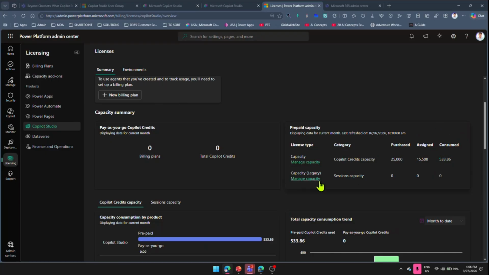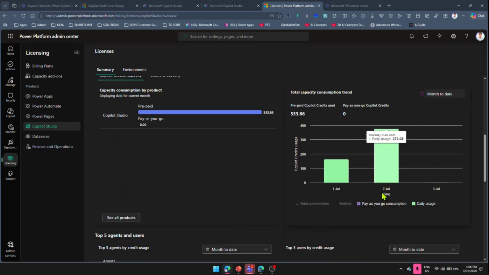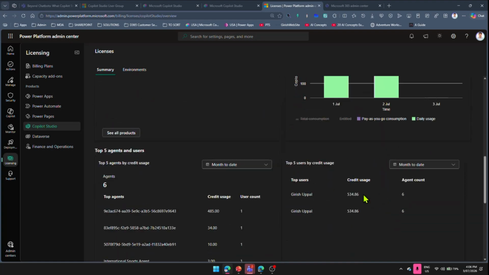Now, if you want to know more detail about it, you can go further down and you can see when it was consumed. So as you see over here, on 1st July, you consumed 160, and on 2nd July, 373. Now, if you want to know who used it, here you will see, as I am the only user in the tenant, I have consumed all the 534 credits.